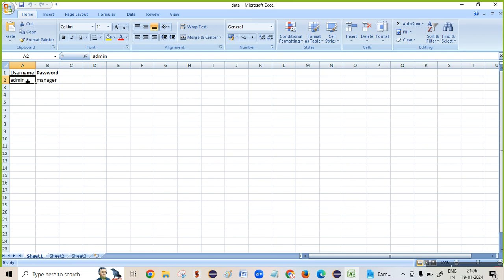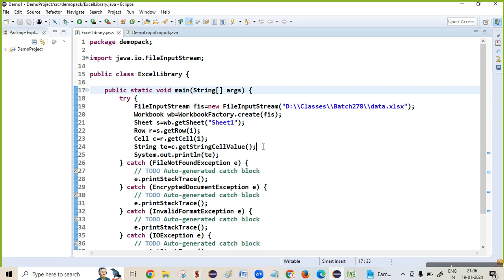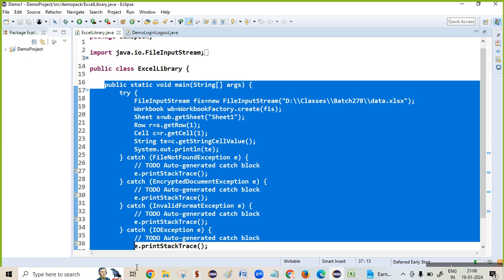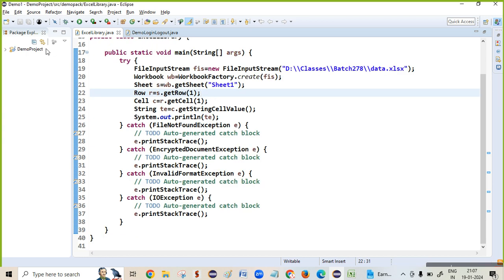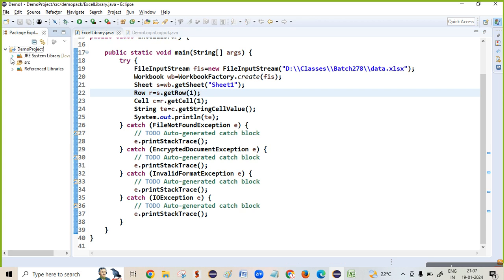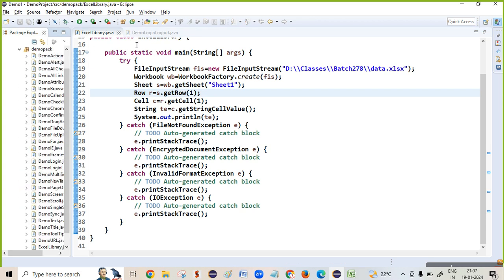Okay. I need to get this admin value. How to get this admin value? I have written the program. In this program, I have one class called Excel library. Under this class, there is one main method. I have created another program here. I just created another program: right click, go to class, and created a new program called login logout.